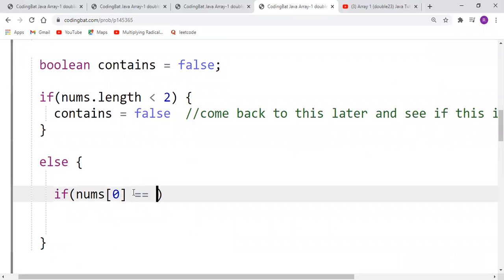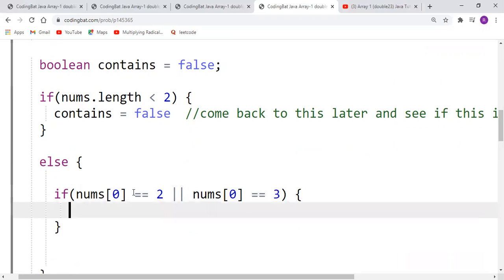So if nums of 0 is equal to 2, or nums of 0 is equal to 3, then we're going to do something inside this if statement. What are we going to do?